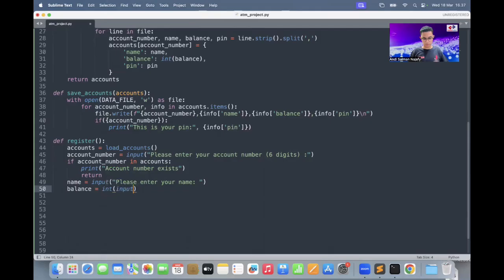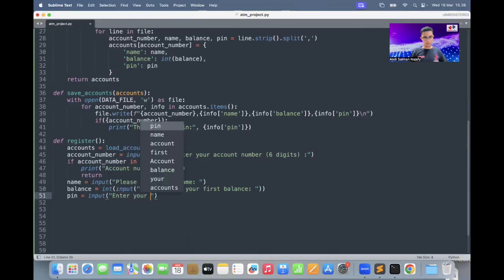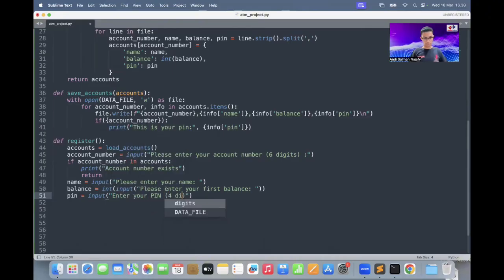So for balance, we use the integer input because please enter your first balance. We use integer because the standard is that balance is an amount, right? So it should be an integer because it contains numbers. Balance and also pin, input here. Enter your pin of 4 digits.